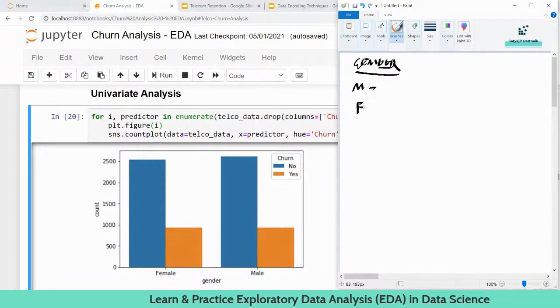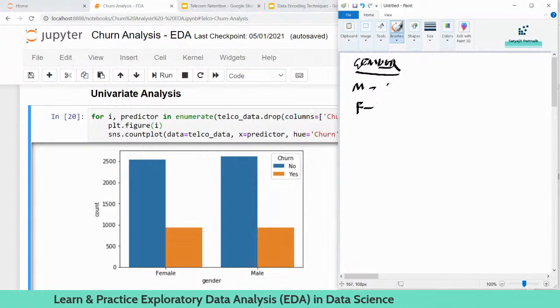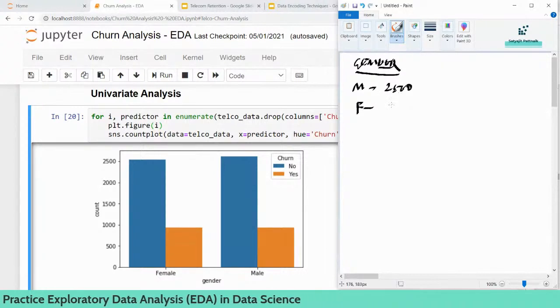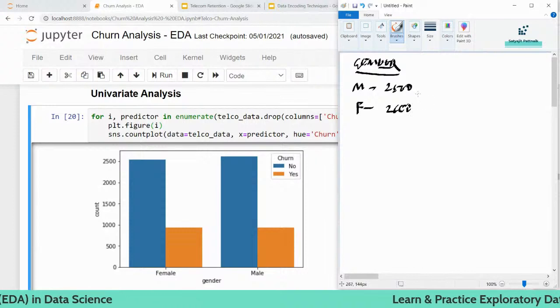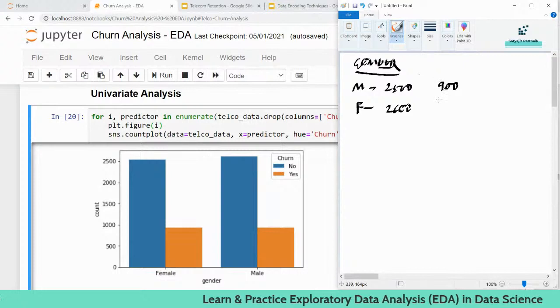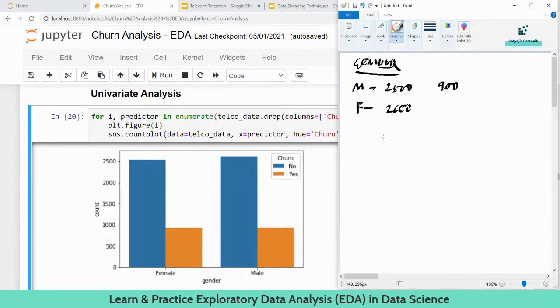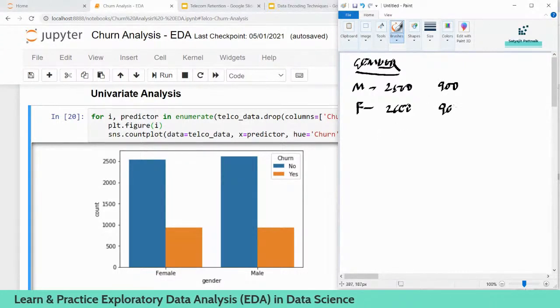Males and females. How many males not churned? 2500. How many females not churned? Probably 2600, I don't know, but probably 26. How many churned? Probably 900. And how many churned from females? I don't know, it's probably 900.